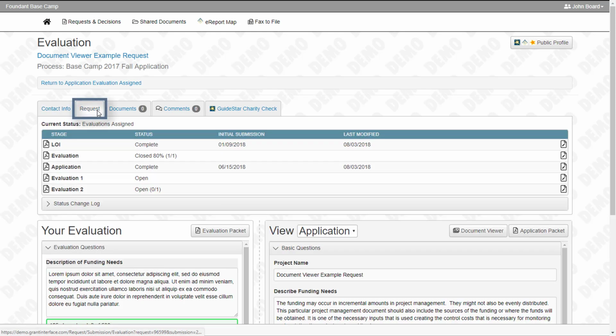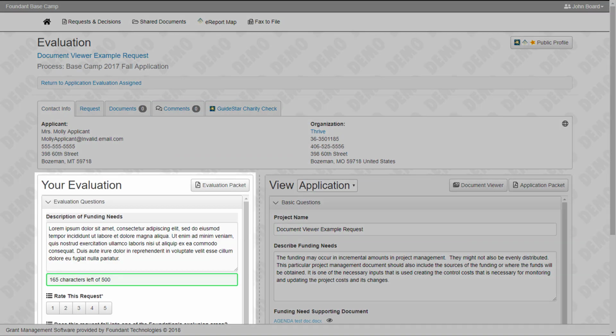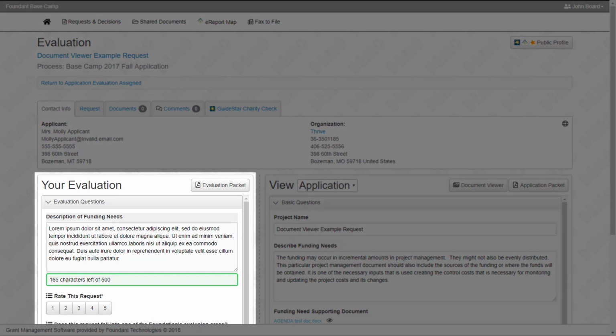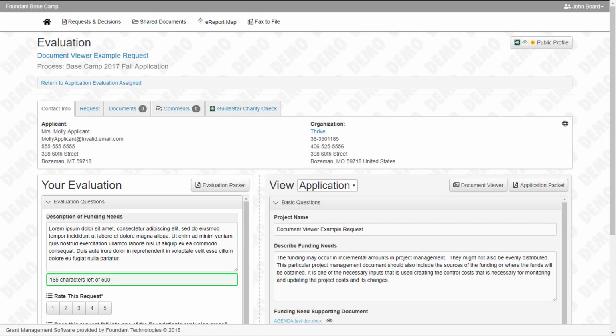You can view previously submitted forms in the Request tab, view uploaded documents, view request comments, and view charity check information if applicable. Next, you will see your evaluation on the left-hand side of the page. You may create a PDF of the evaluation form with your responses by clicking on the Evaluation Packet button.